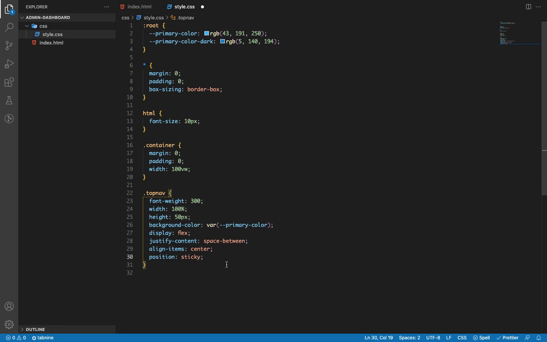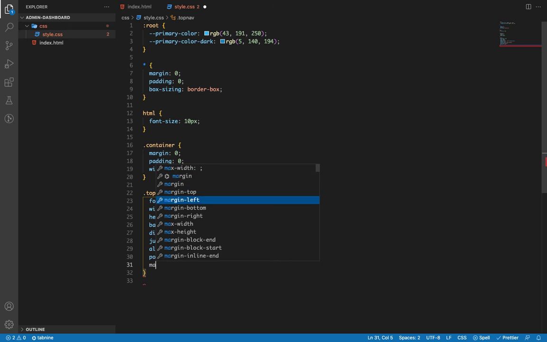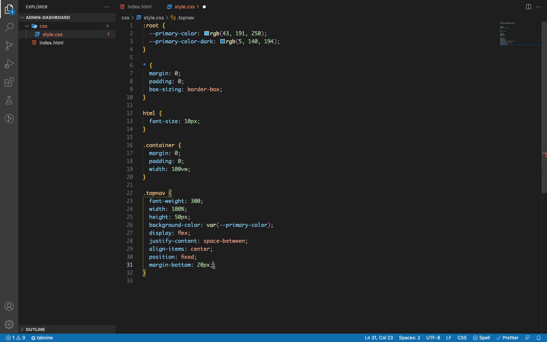Now, I believe every browser should support sticky, but if it doesn't, then what you need to do is just set it to fixed. If you set it to fixed, you might need to add some margin bottom, something like 20 pixels, just to give it some clearance below, so the rest of the content doesn't jump towards the top. But I believe every browser should support sticky.